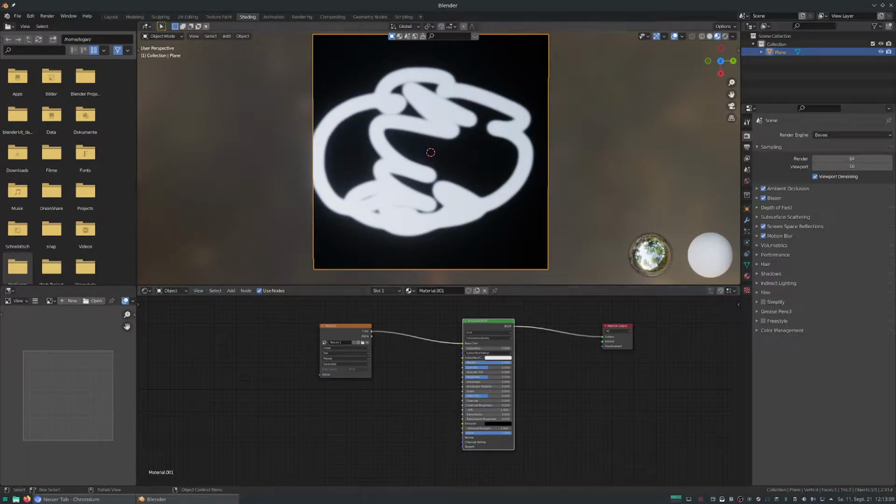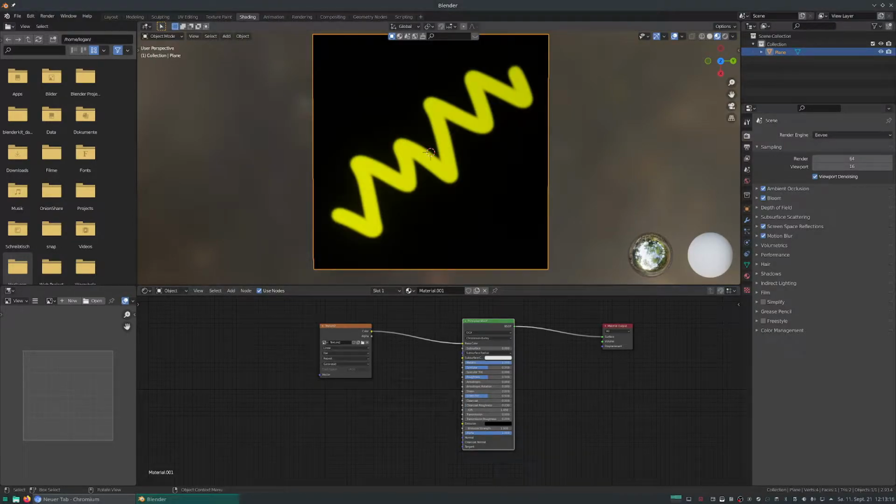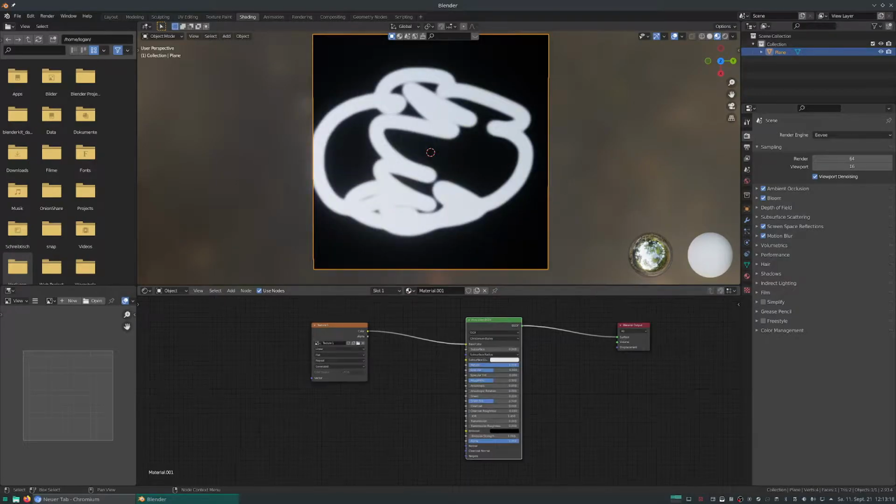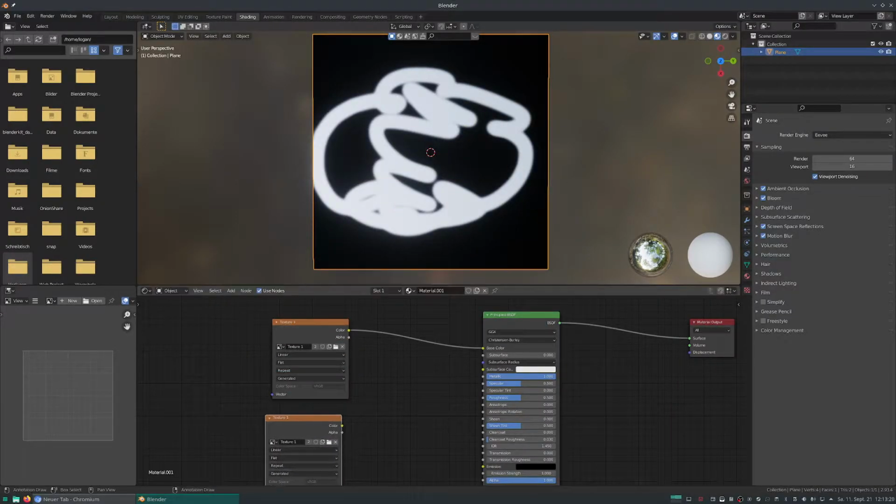Hello, so you want to know how to mix two different kinds of textures together. In this case I have this texture and I have this nice texture and I want to mix them together. So what I can do is simple, I create another one.